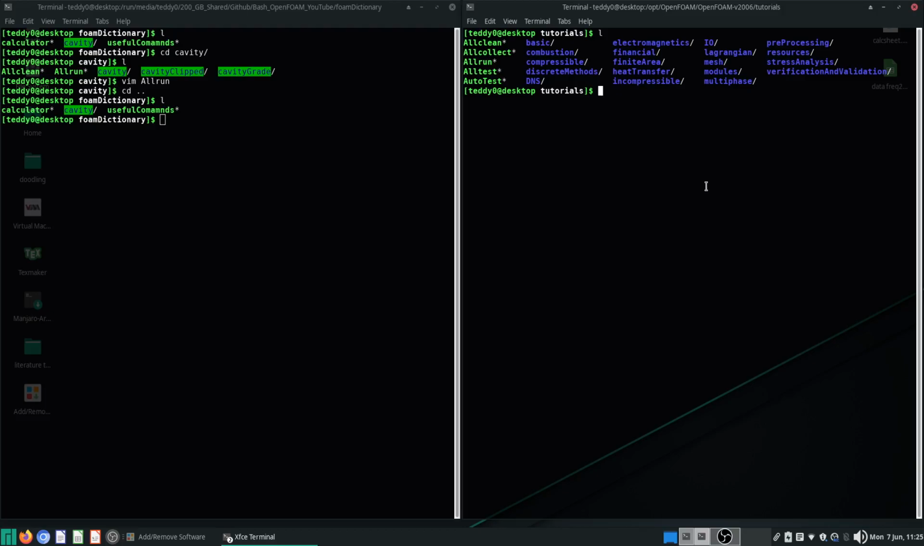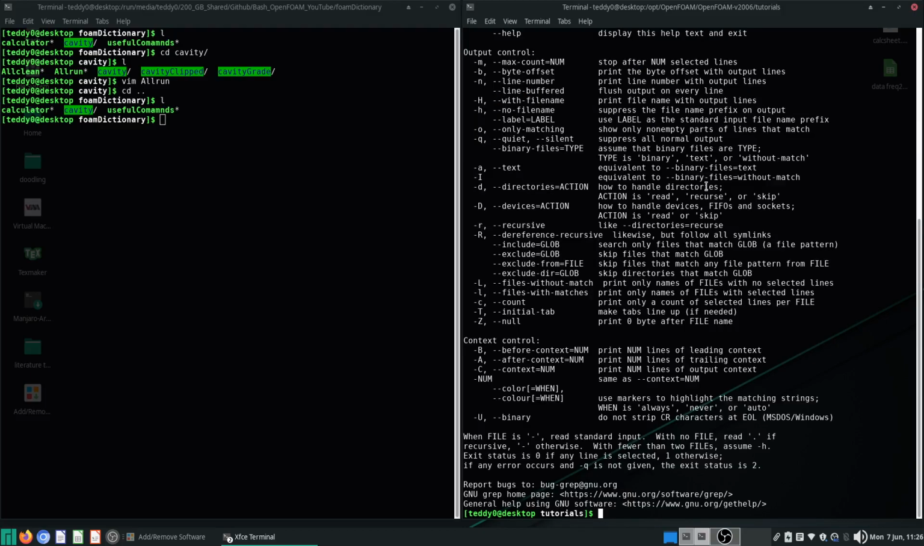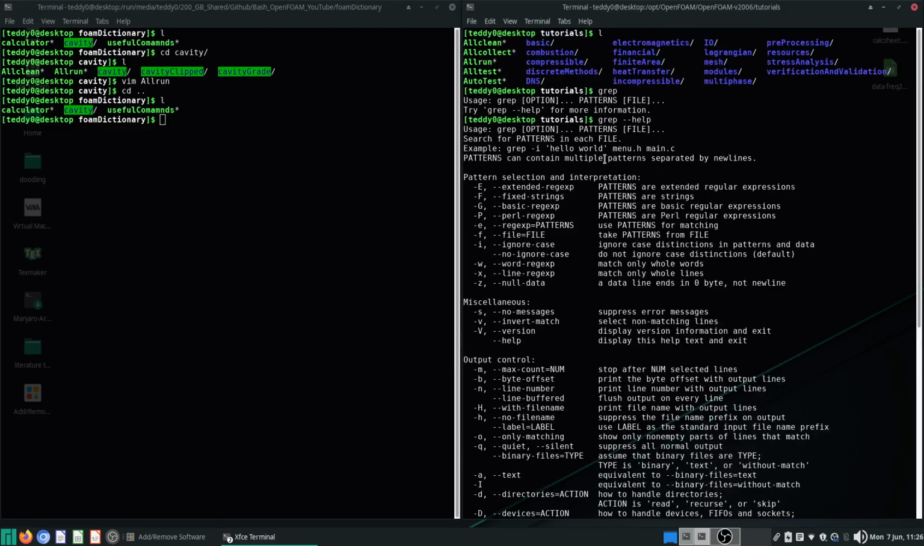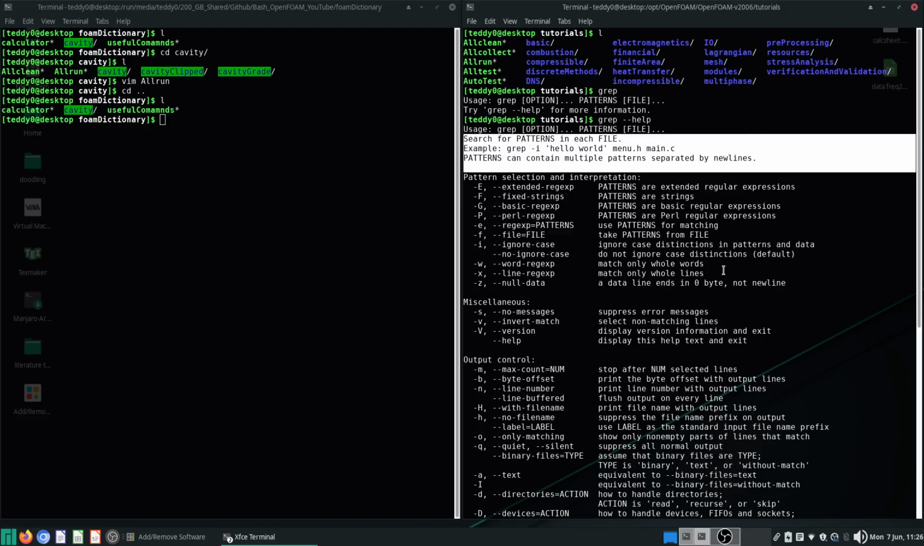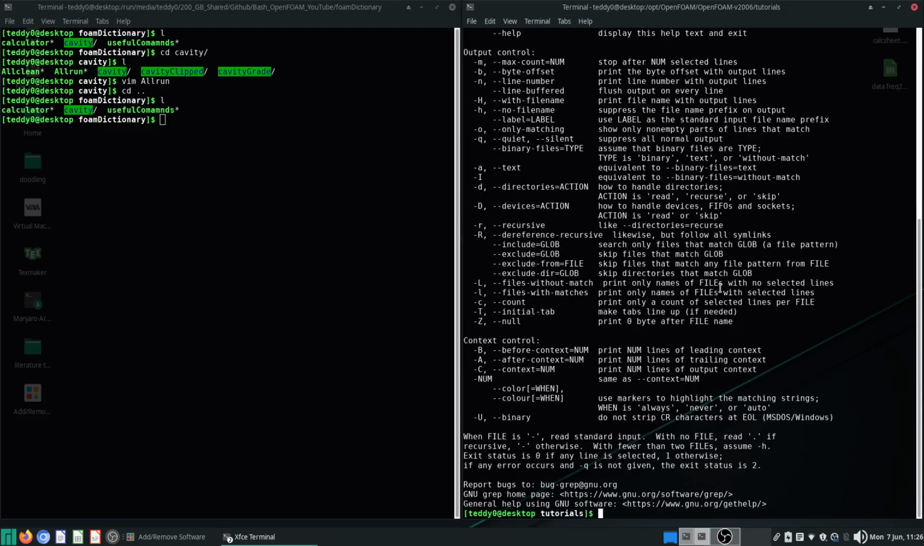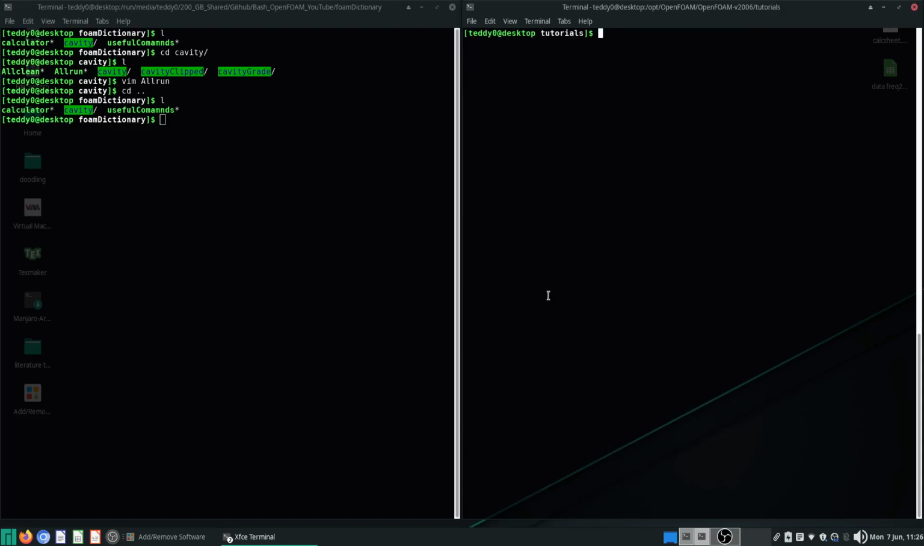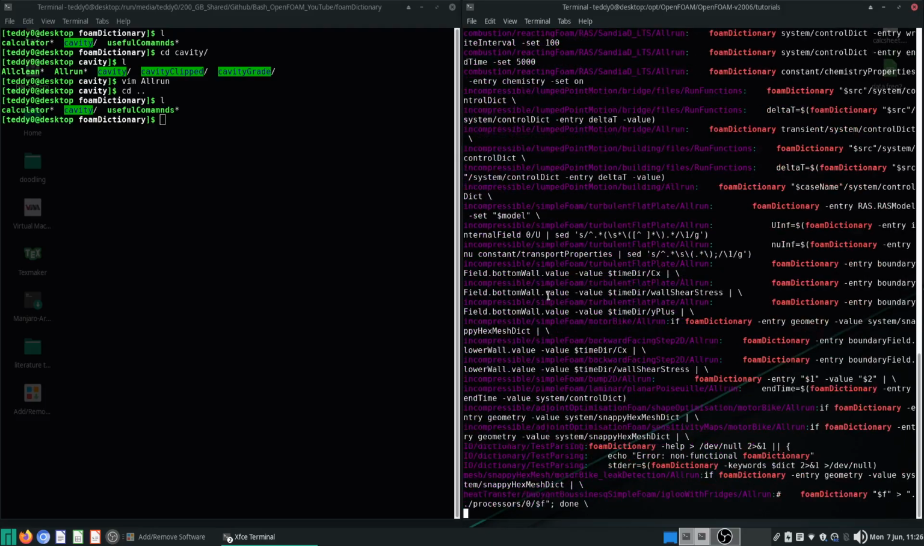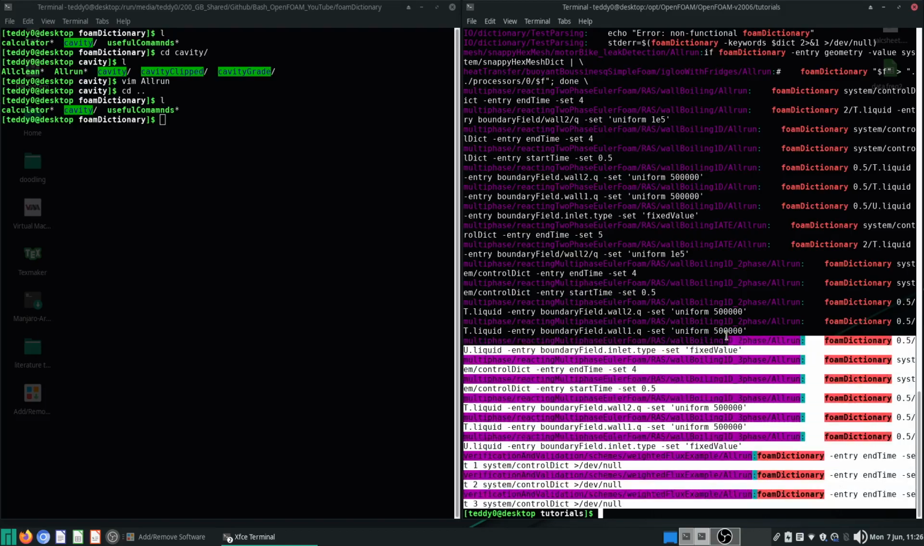Okay, next thing we're going to do here is use the grep command. If you're not familiar, grep is here to help you search for patterns in each file. So what patterns are we looking for? We are looking for the foamDictionary pattern, and we are going to use recursive, which means we look in every single folder and subfolder. So Control L to clear, at least in this XFCE terminal. Let's do grep -r, and we'll look for the string foamDictionary. Okay, so we see foamDictionary in a few places.